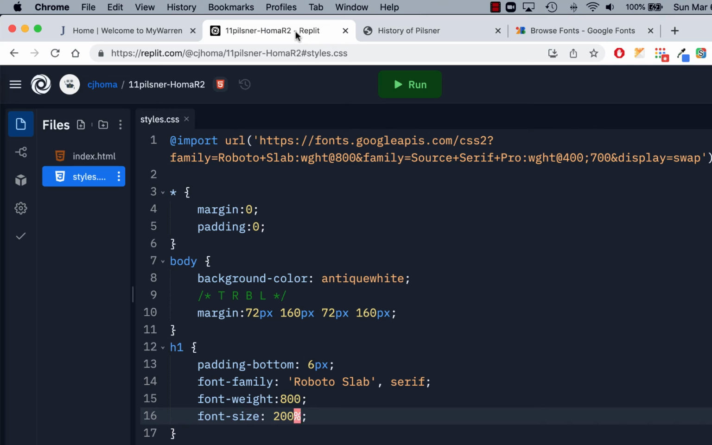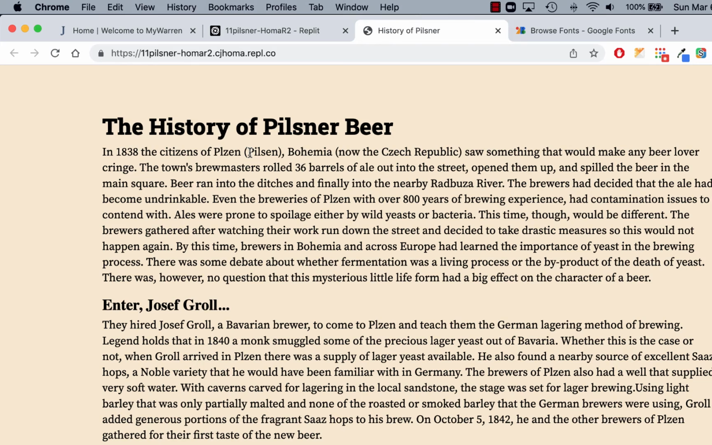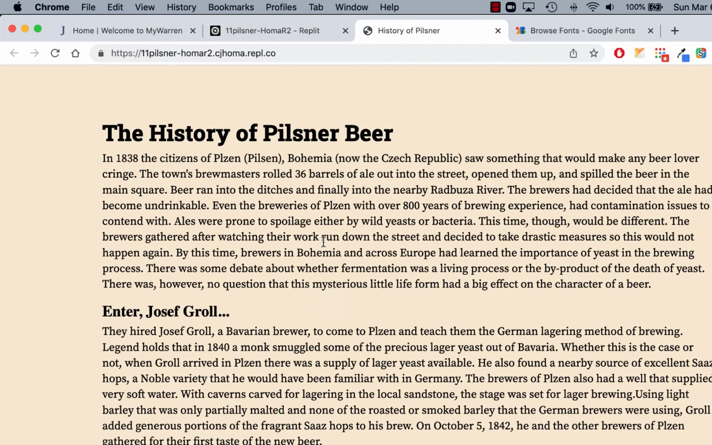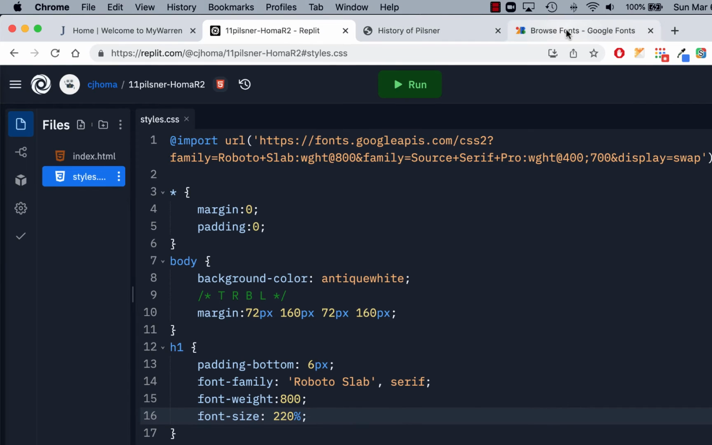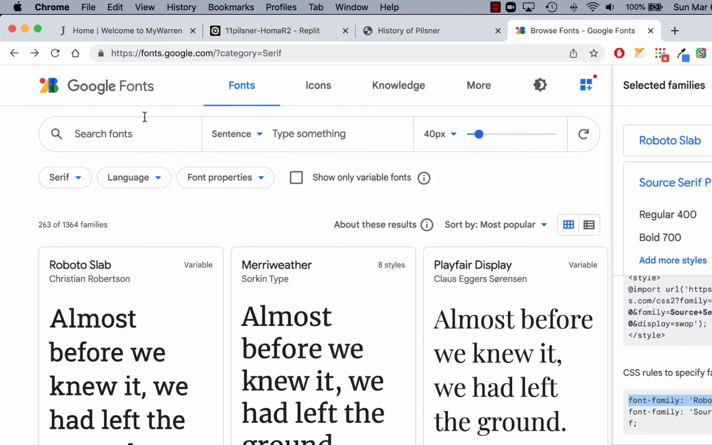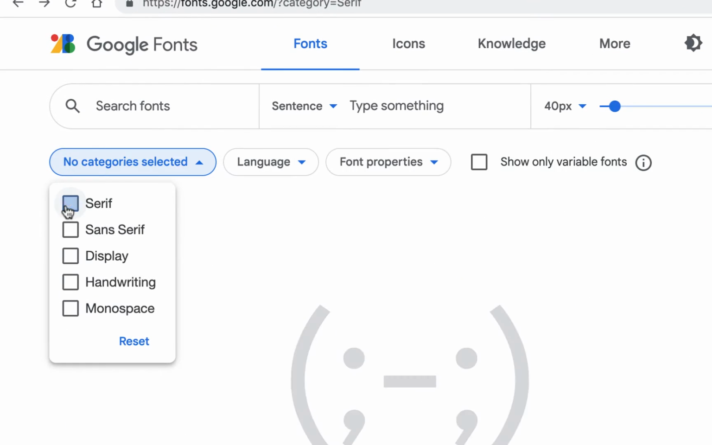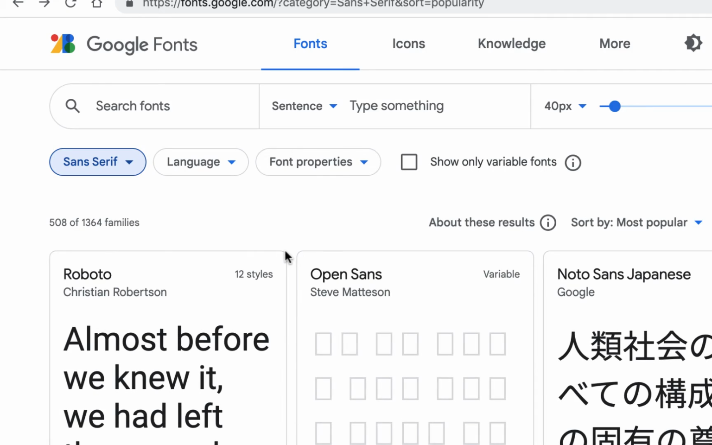And not bad. We'll maybe put 220. Okay, that looks, I think, a little bit bigger. And that looks fine. And down here, we can use these again. We can use the slab serif here if we want, or we can go and find a sans serif. Let's go find a sans serif. And I'll go here now and uncheck that and put sans serif.